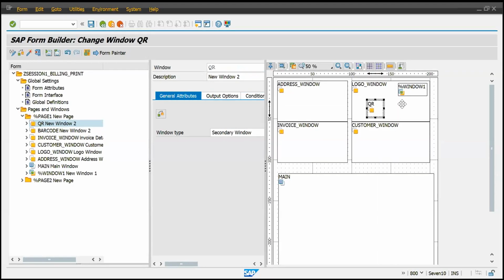Where is our barcode window actually? Okay, it's here, I could not see that. And then let's enlarge it a little bit. Sometimes a space issue comes up, so we need to give more space. Then in the same way we have to create one text element. Right click, then click on create and then text.